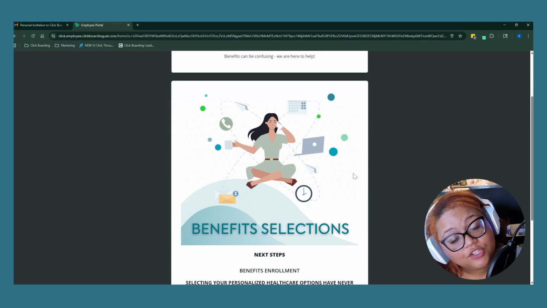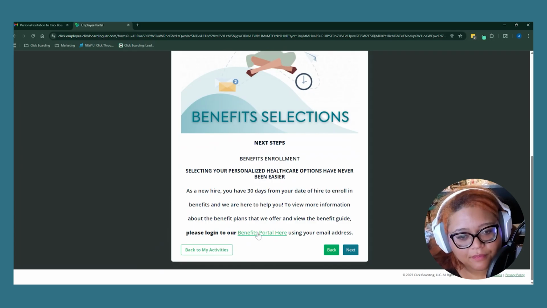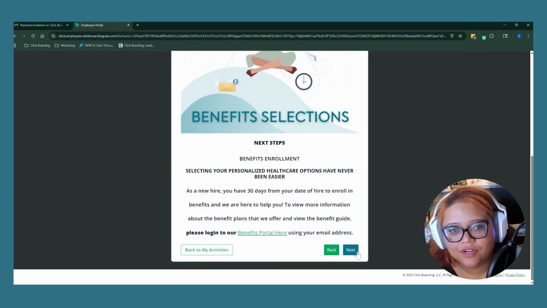You could show any information on benefits. So, you have 30 days from your start date in order to enroll. You can include a link to the benefit portal. You can also include the PDF of the benefits itself, or if you don't offer benefits until after 90 days, you can exclude it altogether.